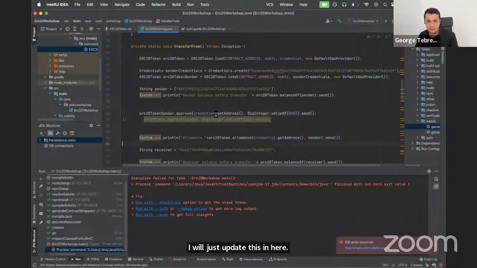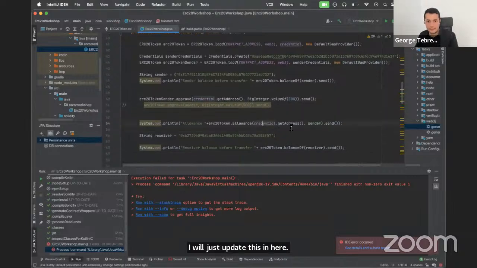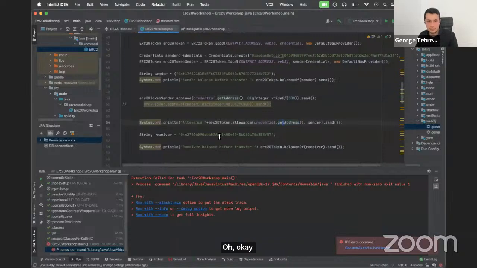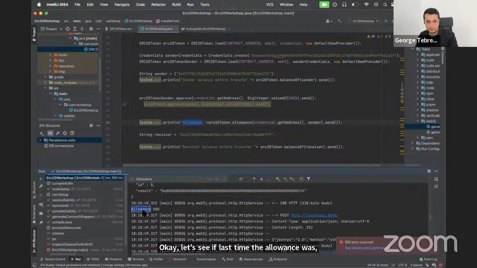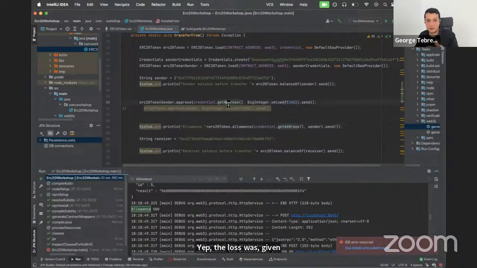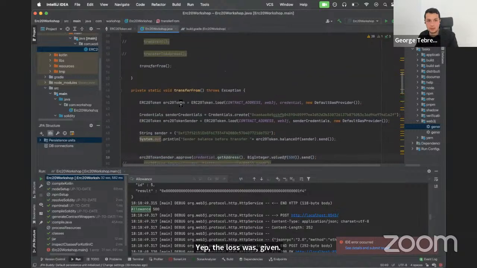Oh, okay. Let's see if last time the allowance was printed. Yeah, the allowance was given, but the request wasn't made properly.